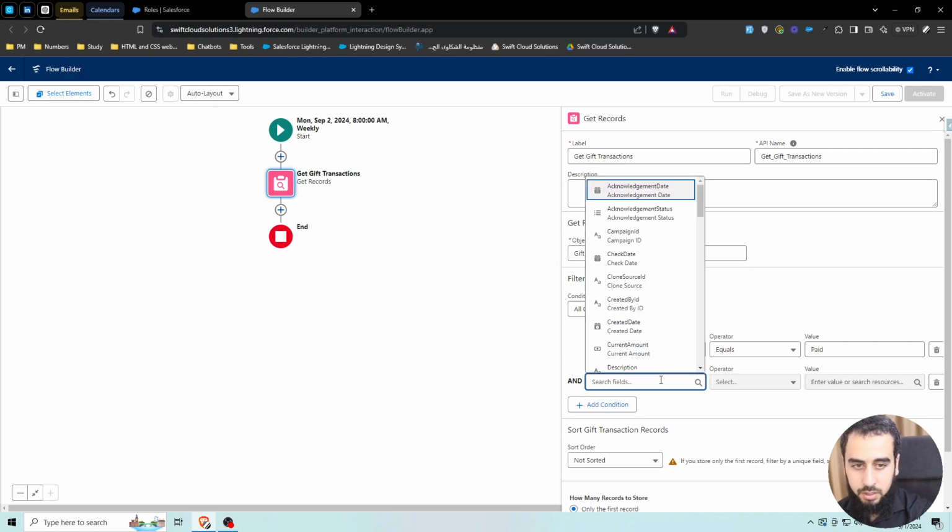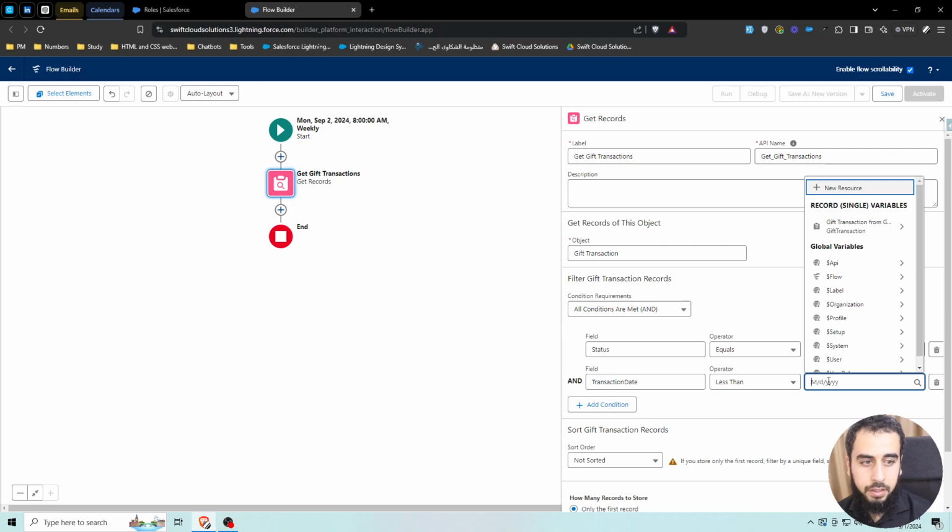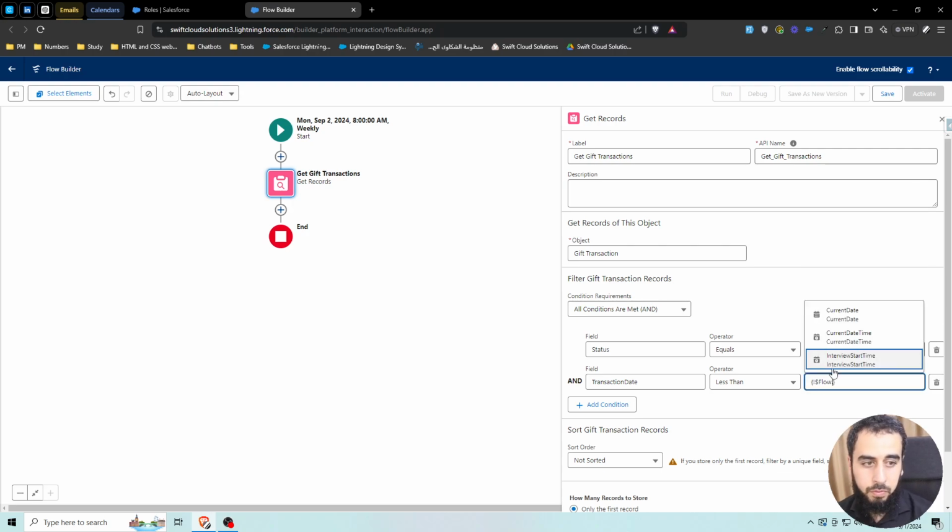upper hand is less than today. So the completion date is less than flow, the global variable flow, and then current date. So we're looking at every gift transaction in paid status that happened before today, and then it needs to be set like within the last week, which is greater than 7 days ago.